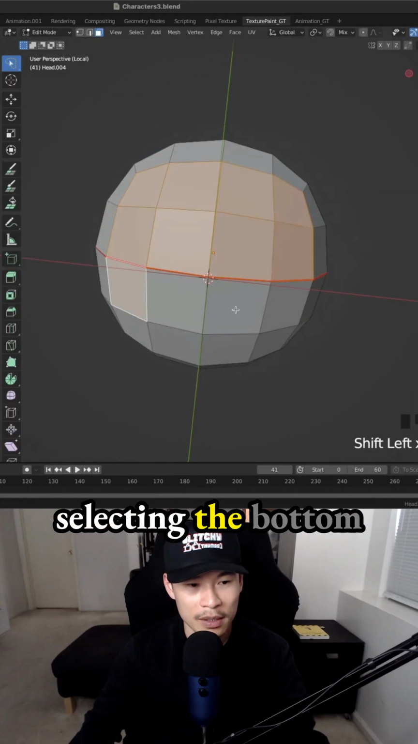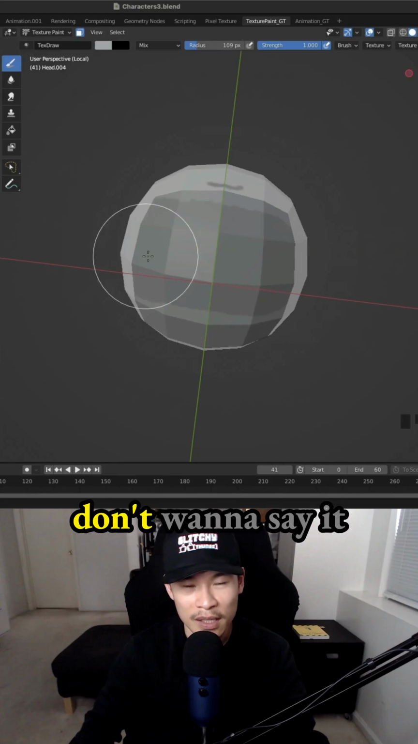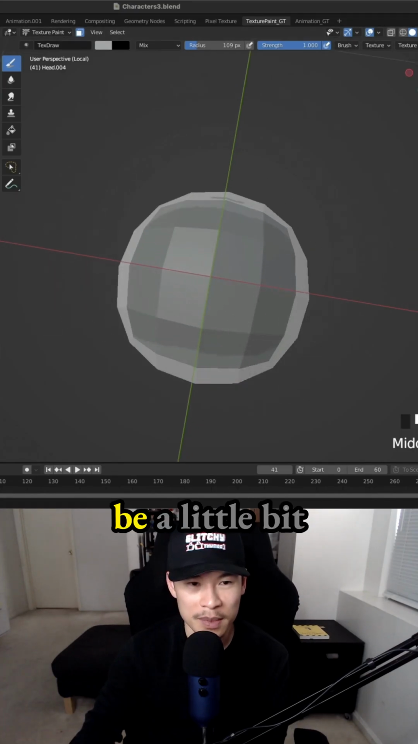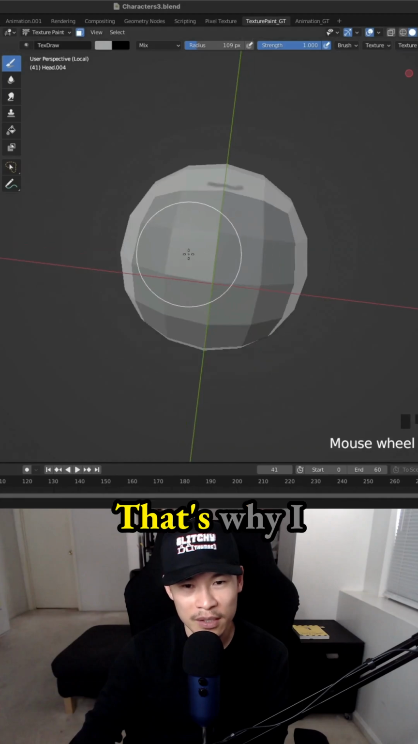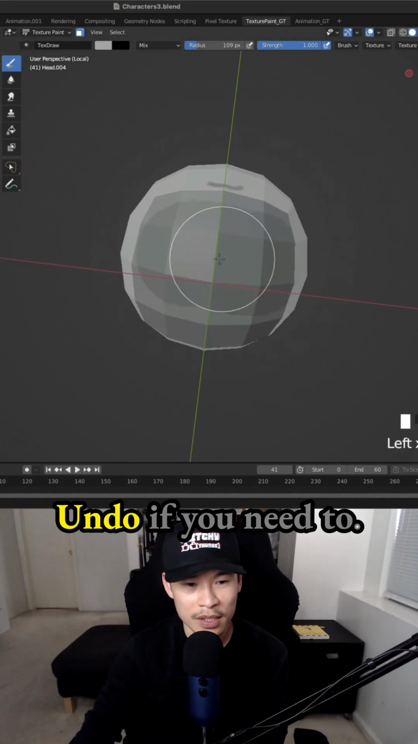That's why I'm selecting the bottom of the head with these faces so that I can fill it in. But this looks, I don't want to say it doesn't look good, but the sharp edges isn't correct. You want it to be a little bit more rounded. That's why I manually did it with the paintbrush. Slightly brush it. Undo if you need to.